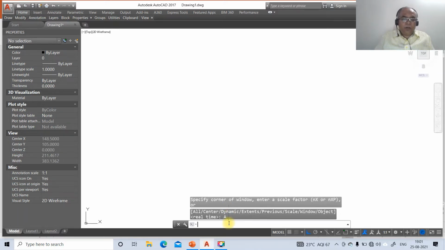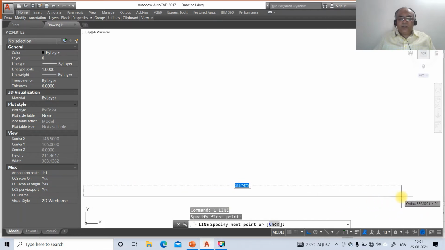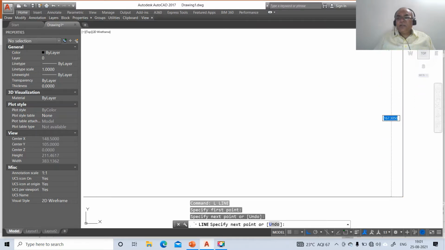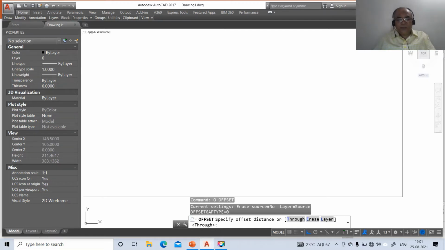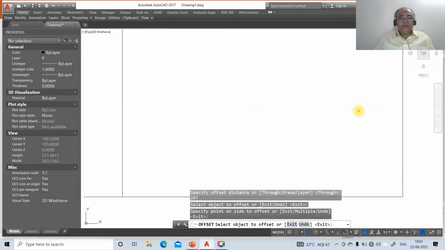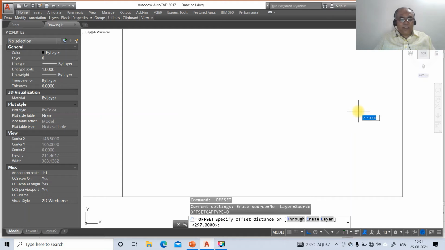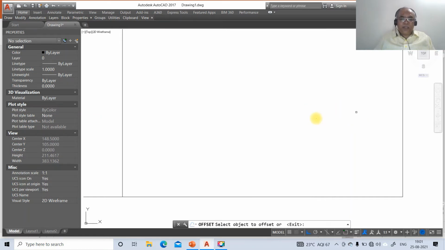Then zoom all. Then go to line, select some arbitrary point and click on the first button of the mouse, and drag the mouse towards the right side. Take some distance and click. Again, take the cursor to the top side, take some distance and click, and then go to offset, take the distance as 297. Select this object and offset to the left side, and take the distance as 210.